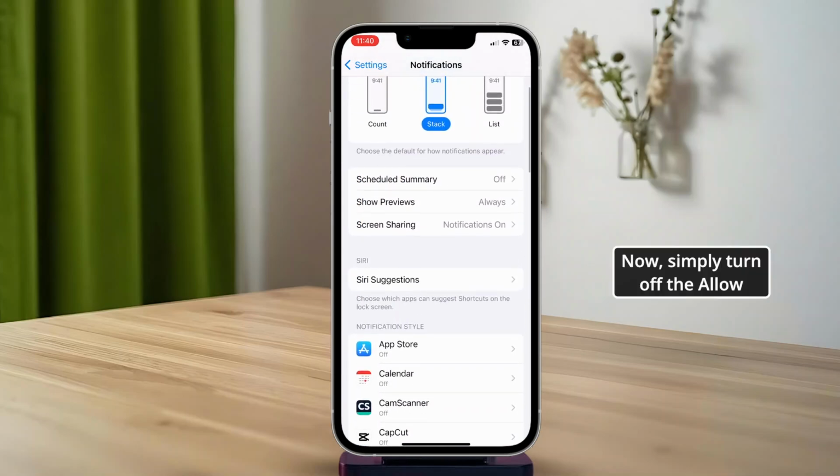Now, simply turn off the Allow Notifications toggle. After disabling this option, you will no longer receive notifications from Apple Music on your iPhone. If you don't see the Music app in the notifications list, try scrolling through the entire list carefully, as it may only appear after the app has sent notifications at least once.